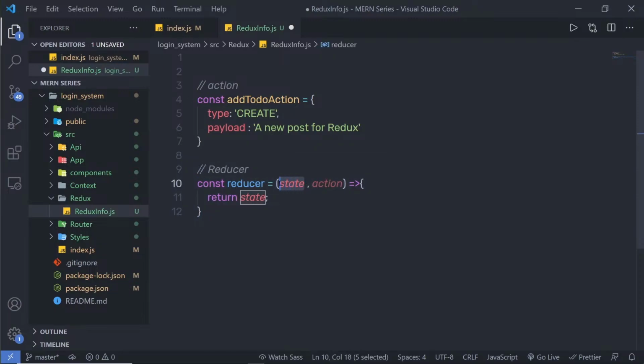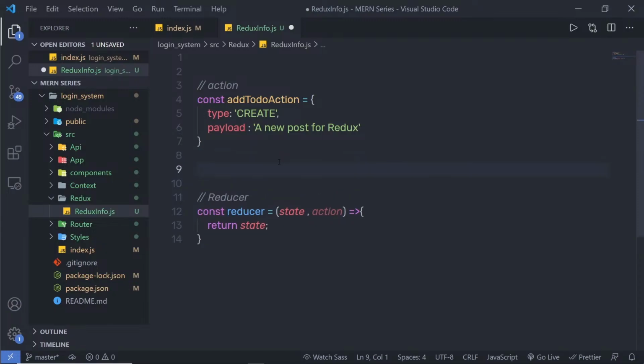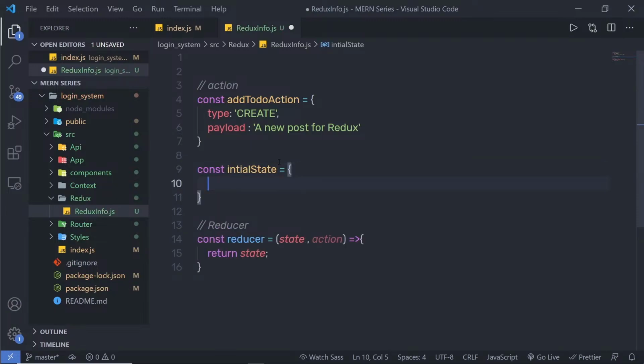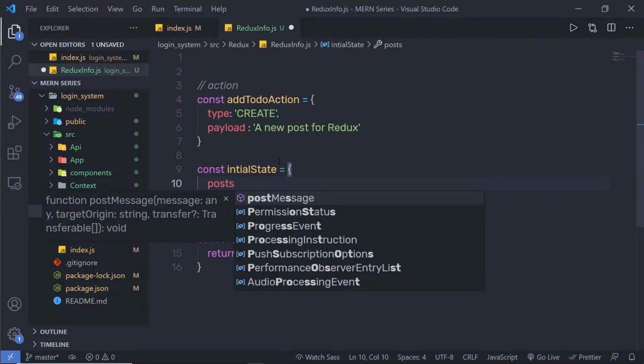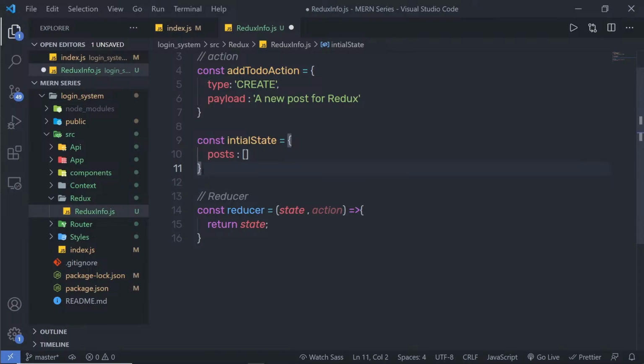Now the reducer's first parameter is the initial state of your store. So when we create a reducer, we pass the initial state to this parameter. For example, I'm going to create here a variable, const initialState is equal to, and inside this object, I'm going to say here post and pass an array here. So I'm creating a simple initial state and passing the post key to it.